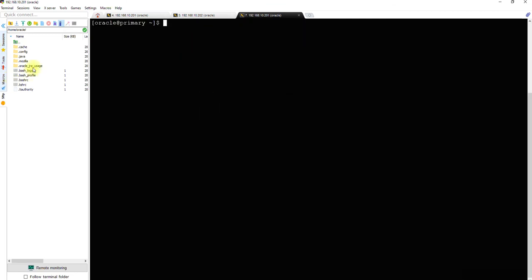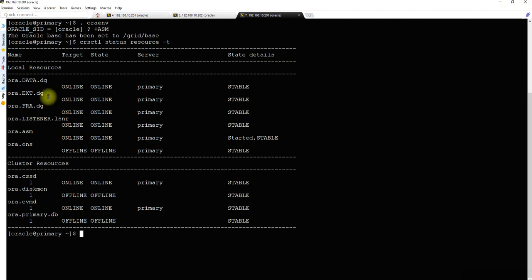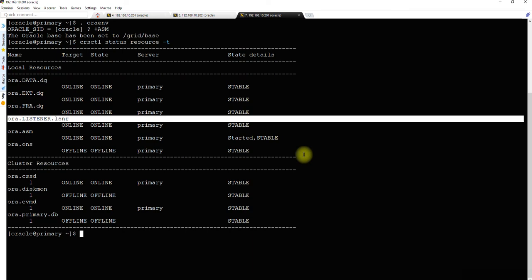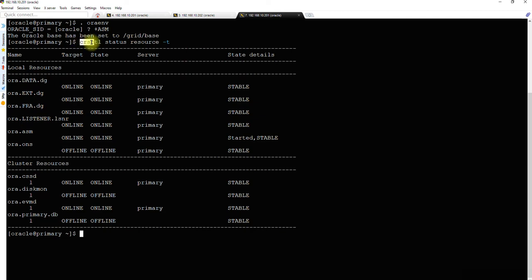Before we move on, because Oracle Restart has already been completed, we will set up the environment plus ASM. We will say crsctl status resource -t. You will see that the data disk, the other disks, and the FRA disk are up. The listener is running from, as we all know, the grid home. ASM is up. ONS we don't need to worry about.